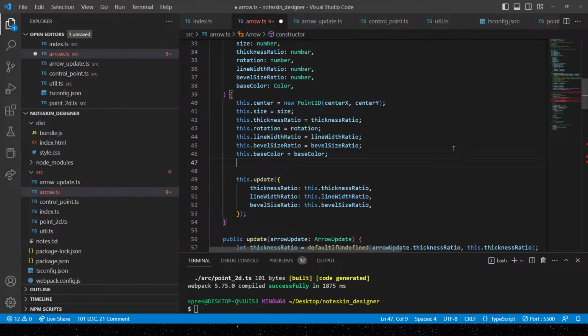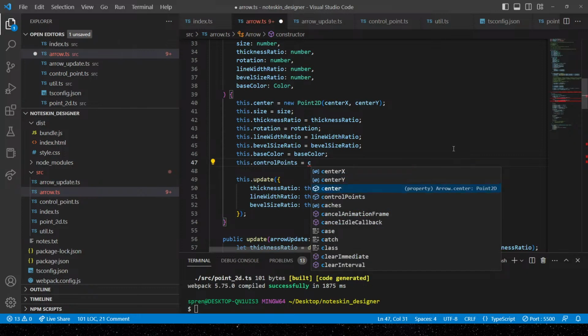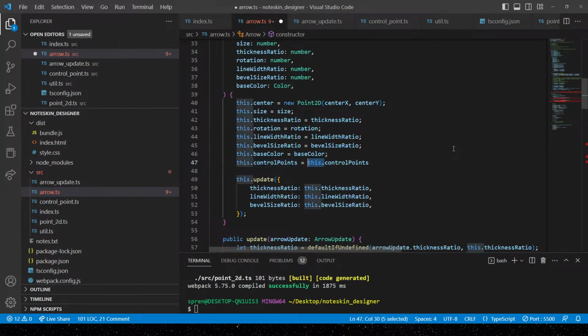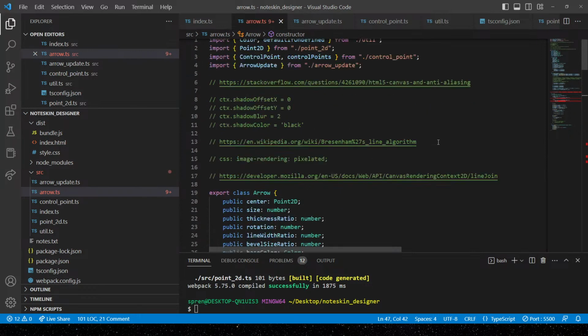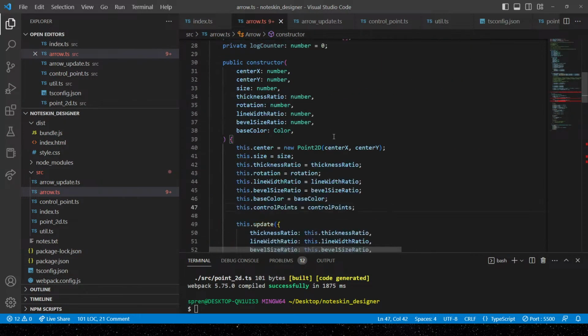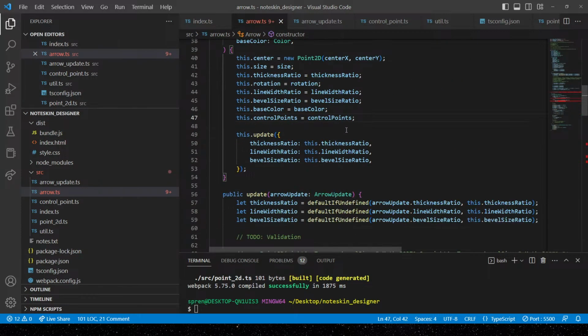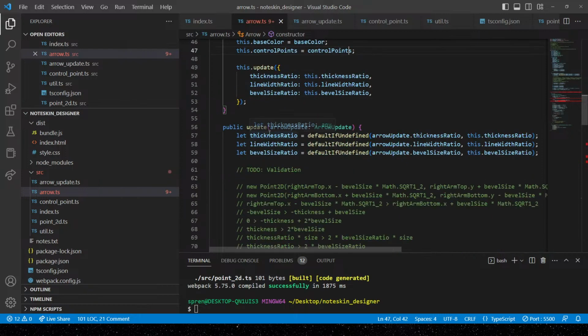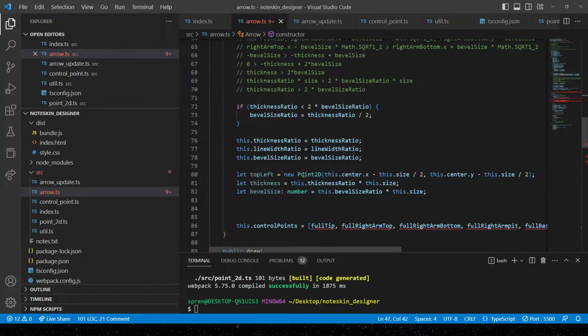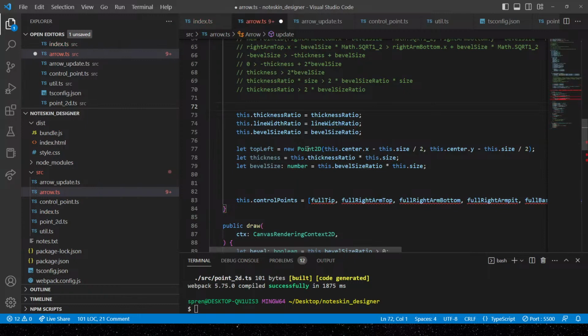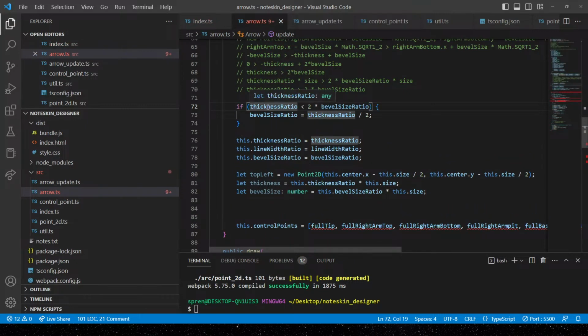So I would say this.controlPoints is equal to control points. No. Still call this .update. Still default to undefined. No. Validation. I'll comment it out for now.